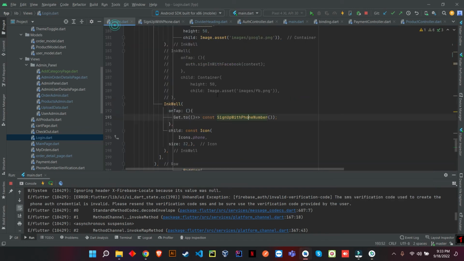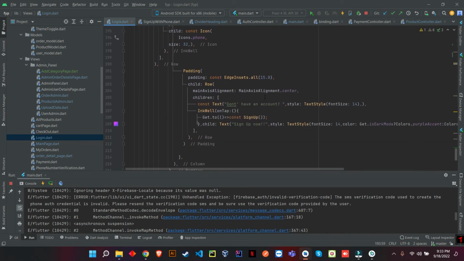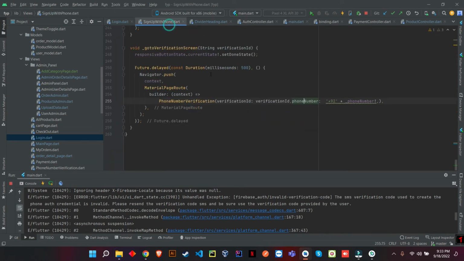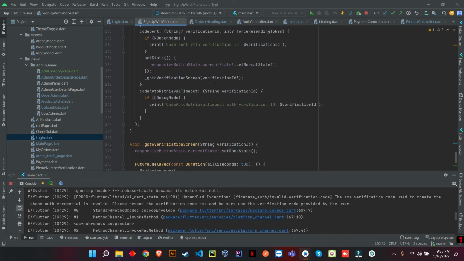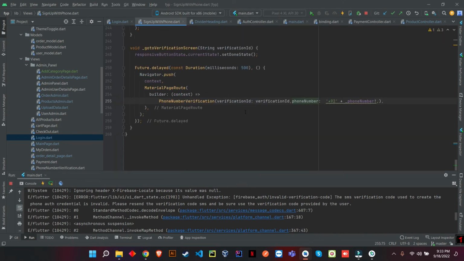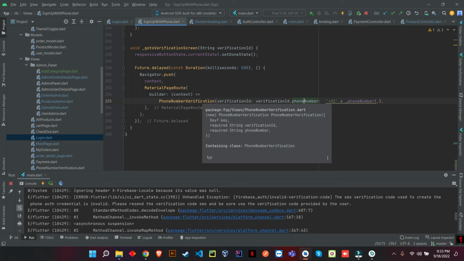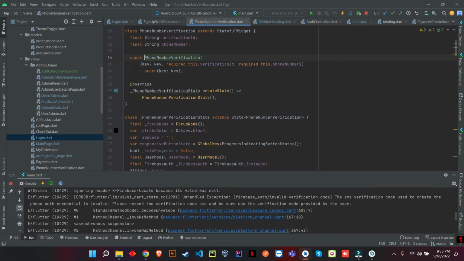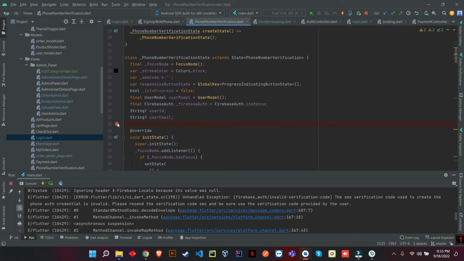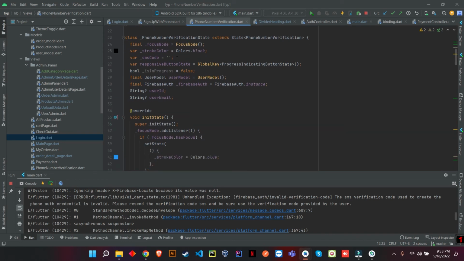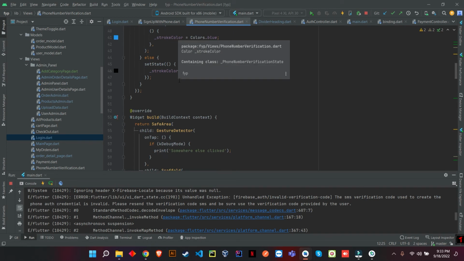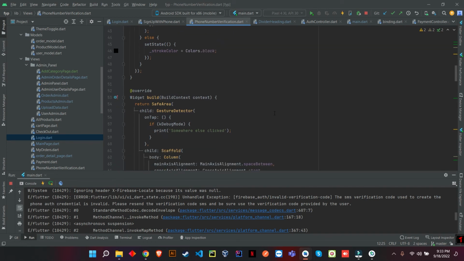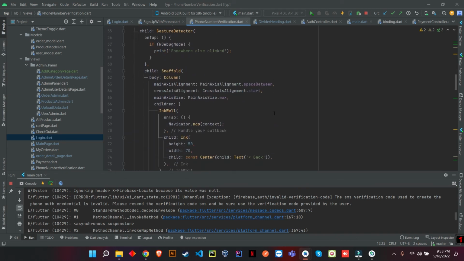After that, this is the whole sign up with phone function, and when this sign up phone number verification screen is called, this is the stateful widget that has the verification ID and the phone number. And after that, all of these focus nodes, and these are all the same long lines of code that have been written in the sign up with phone.dart class.